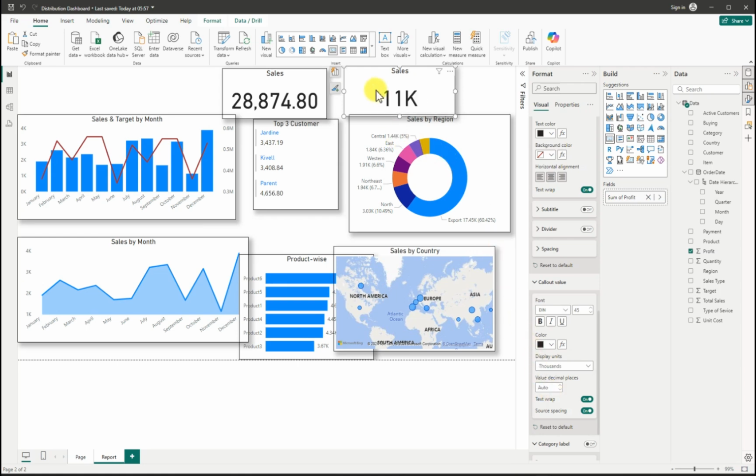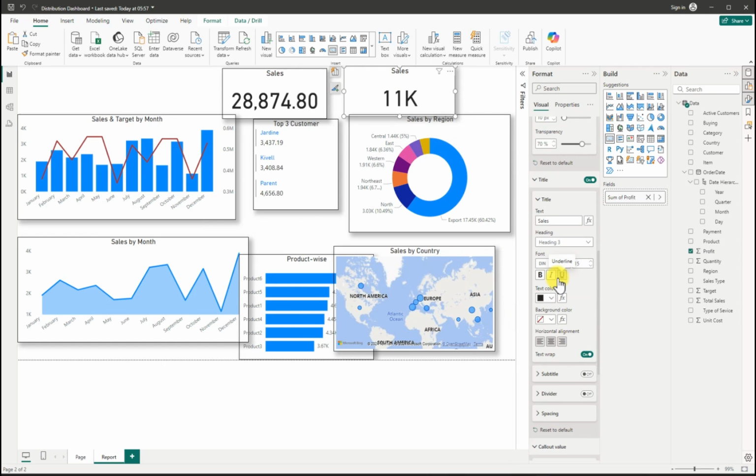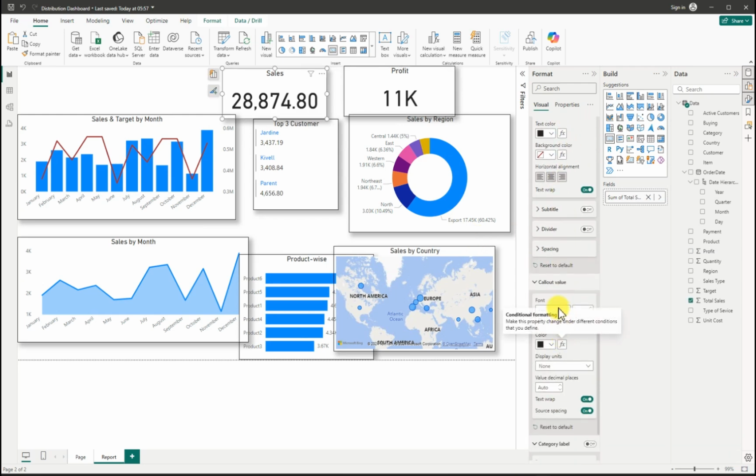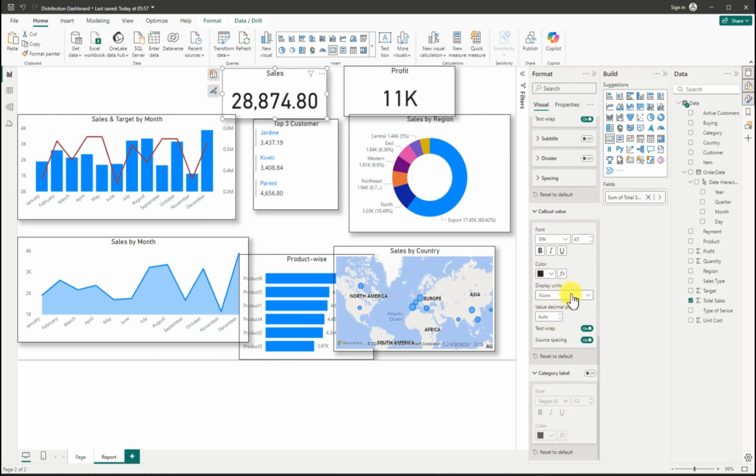So 11,000, and let's change the title to profits. So that is the title. Then we change this back to 1000 as well. Let's make this as 1000. Then we display unit 1000. So our sales is 28.87,000. So we have it.